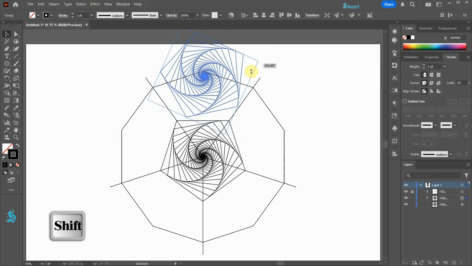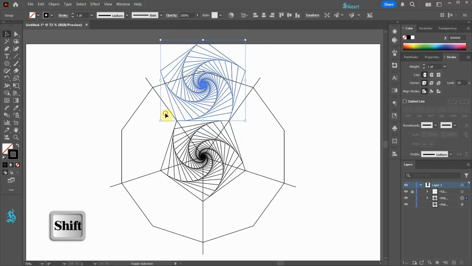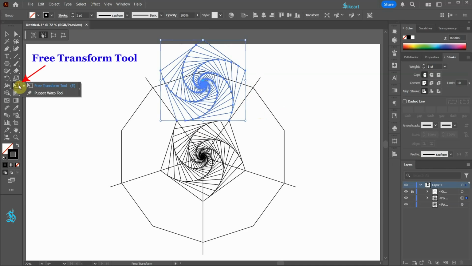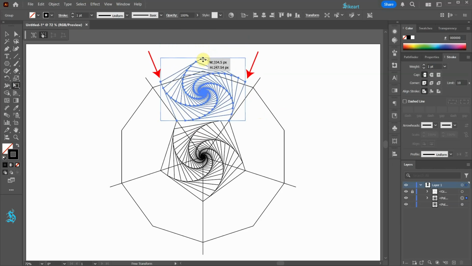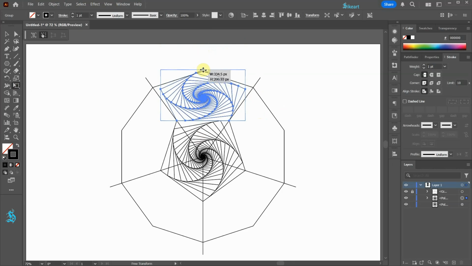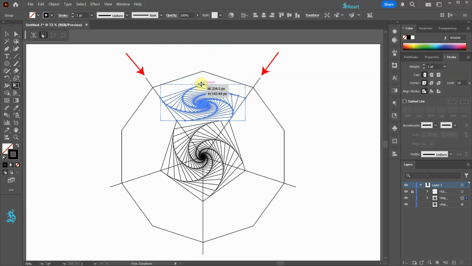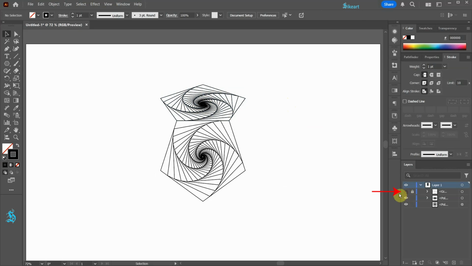Now rotate it by 180 degrees. Select the Free Transform tool, click on the top of this bounding box and bring it down until the sides of the small polygon align with these two lines. Let's turn off the guides layer.